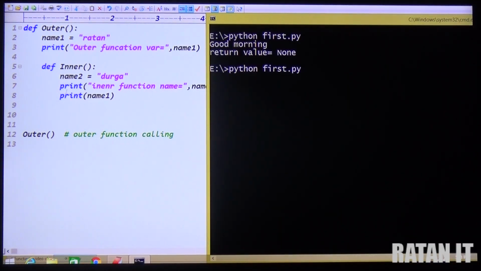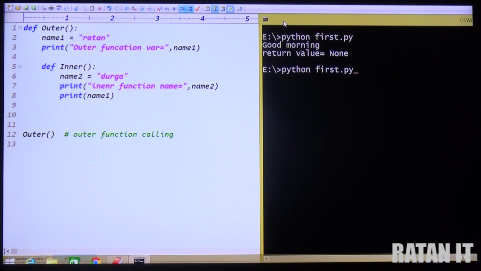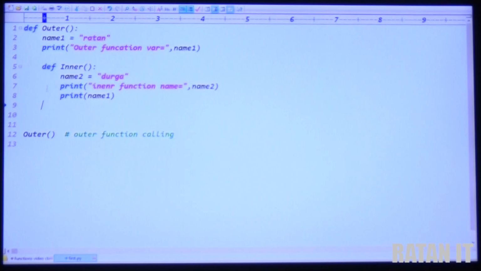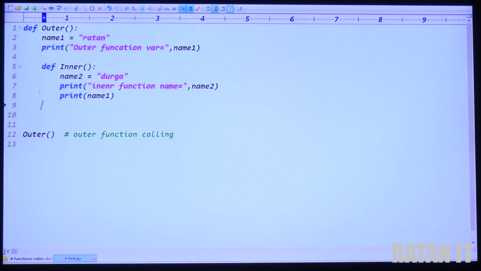Up to now, we can run this code once: python first.py. What is the expected output? Here I am not calling the inner function. If you are not calling the inner function, then what happened? Only the outer function data is executed, just the outer function variable. Okay, that is the reason, inside the outer function, can you please call the inner function? This is the alignment, right? Straight line. This is the alignment. Just call the inner function here: inner of.